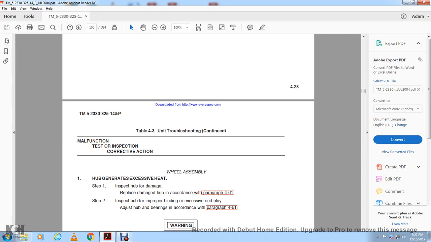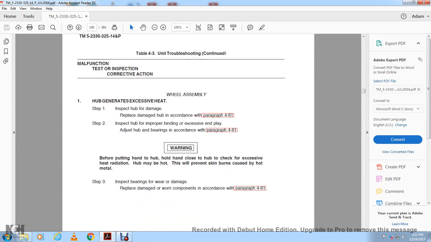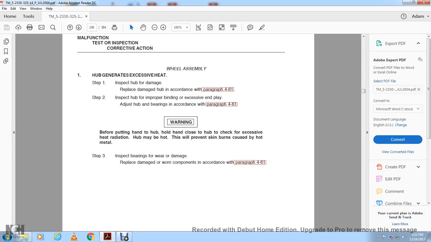Step 2, inspect the hub for improper binding with excessive end play. Adjust hub and bearings in accordance with 461. Warning: before putting a hand to the hub, hold the hand close to check for the excessive heat radiation. Hub may be hot. This will prevent skin burns from the hot metal. Step 3, inspect the bearings for wear or damage and replace the damaged components according to paragraph 461.